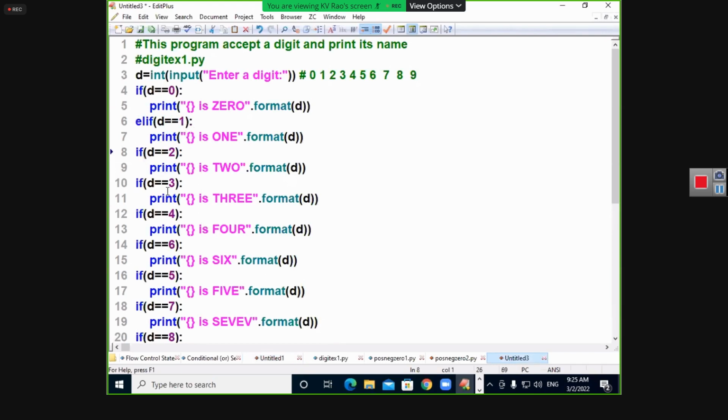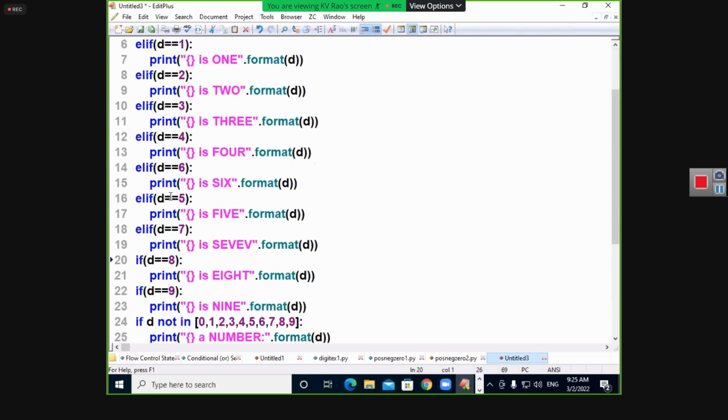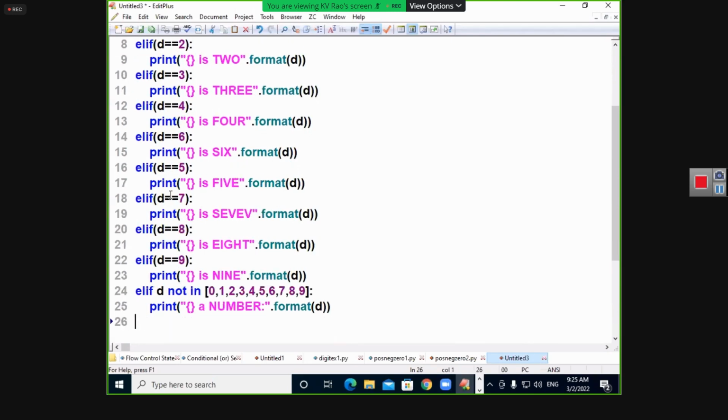So here I am just writing elif, not increasing or reducing the length of the code. You can write it like this. I am adding elif here, and here also I am adding elif. Instead of this, if you want, you can write it. In this case, it is going to be like this. Else I am writing.